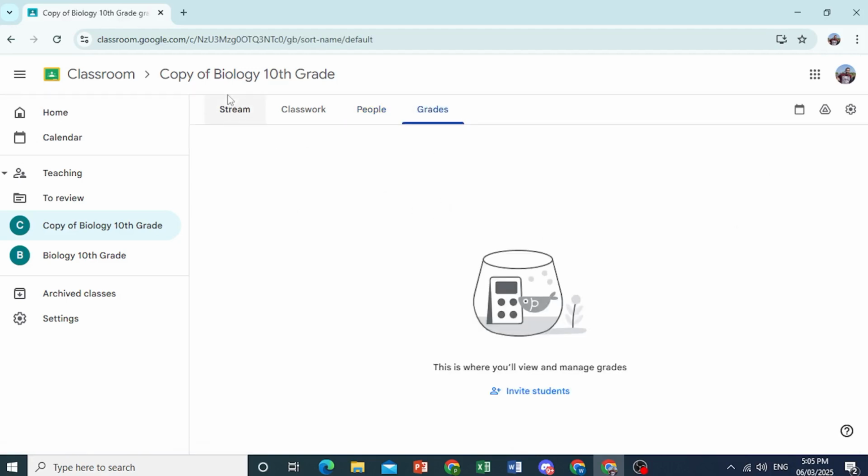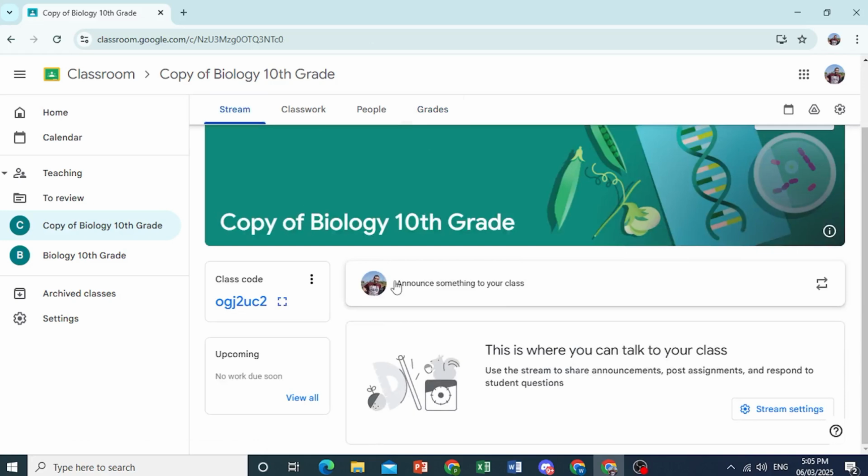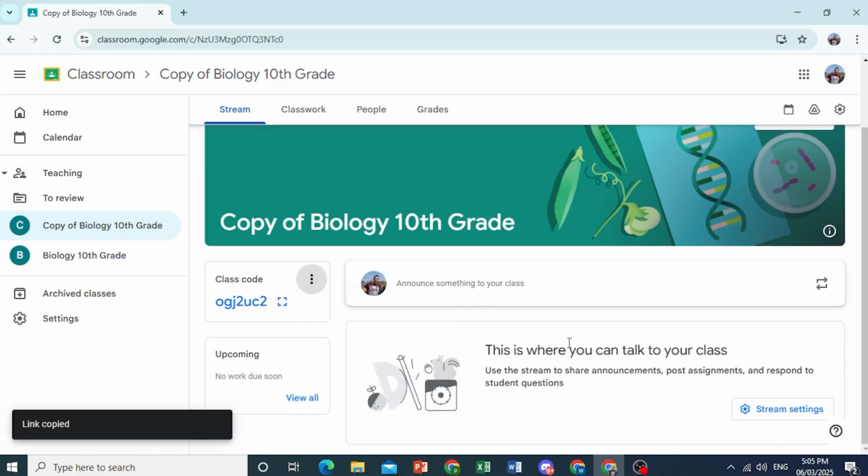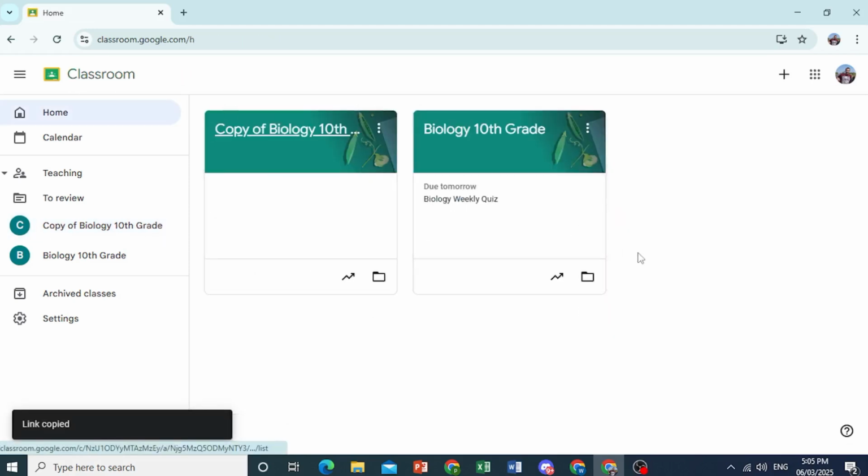There's no grades as well because no one has joined and we have not assigned grades to anyone or graded anyone yet. So this is a class code. You can copy this class link and invite people. Okay? Really that easy and simple.